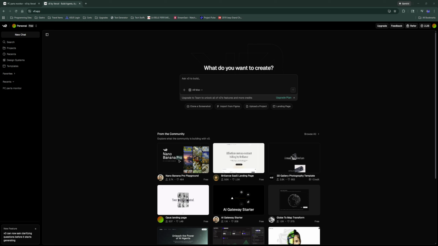As you can see on the screen before you, what we have is the V0 homepage. And the homepage is pretty straightforward, and after you sign up and make an account, you can create an app fairly easily. I'm going to show you the prompt that I used for my app development, and then I'll actually show you the app and the different versions that we took.